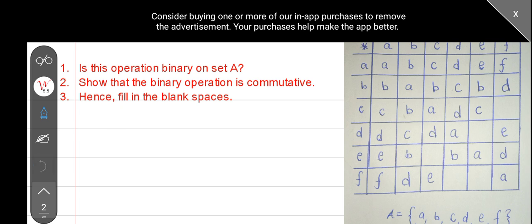Hence, fill in the blank spaces. So as we can see, there are blank spaces in this box. Let me just put the dots. Here is a blank, there. So we have about 1, 2, 3, 4, 5 blank spaces. So now we want to fill in. So how do we fill in? Since the operation here is commutative, we are going to use the rule of commutative.